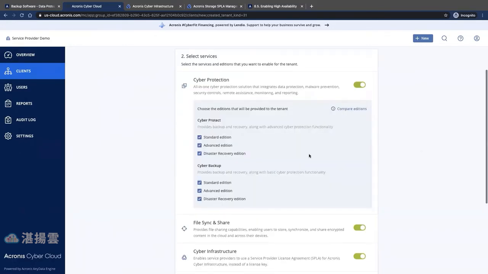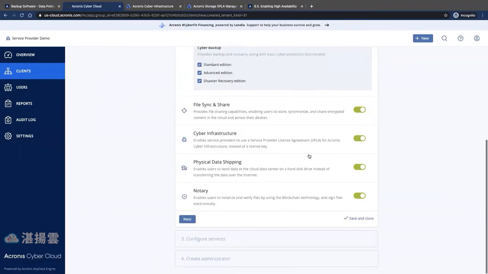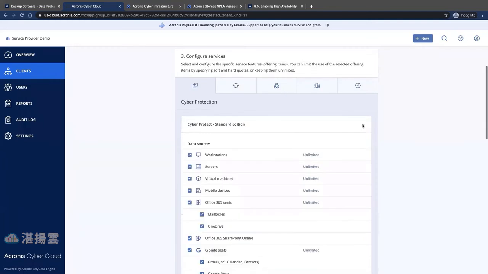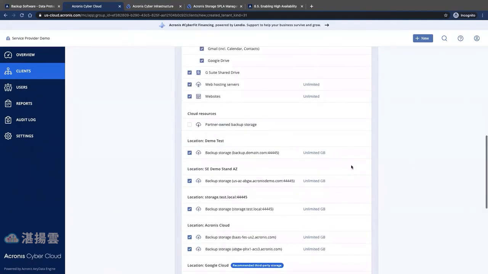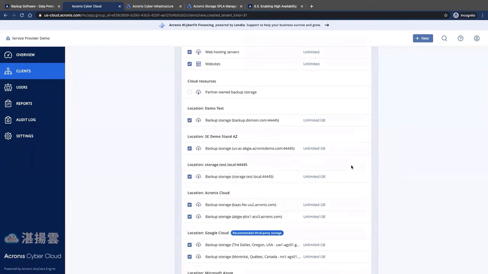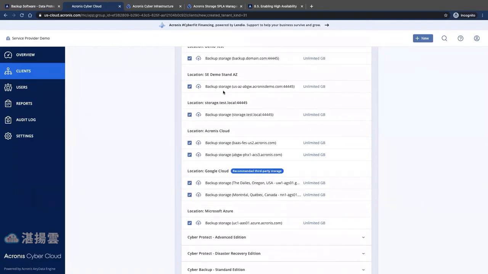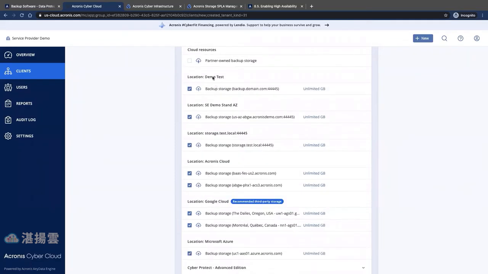So I can choose which editions. Once I've chosen the editions, the next thing I will do is configure services. Under each of the services, one of the things I can choose is which backup locations are enabled. In this case, we can see those same headers here, and then the backup storage underneath them. This will be visible, and it helps you to organize. If you want to, you can change those names.